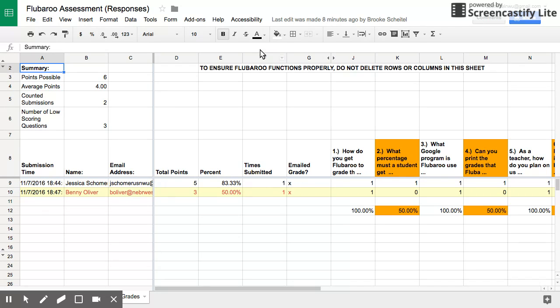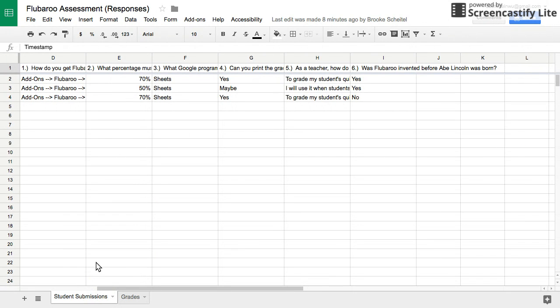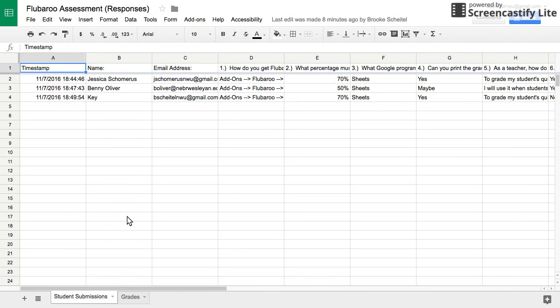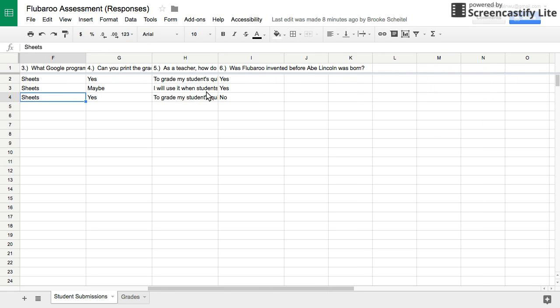But I want to tell you a little bit about a couple that I think would help you tremendously. So the first one is that a lot of times when taking a quiz or a test, there's multiple answers that a teacher will accept if it's a short answer question or maybe even a long answer question. So I want to go here, and where we see that some of these are short answer, like what Google program is Flubaroo used in, we have Sheets, of course.